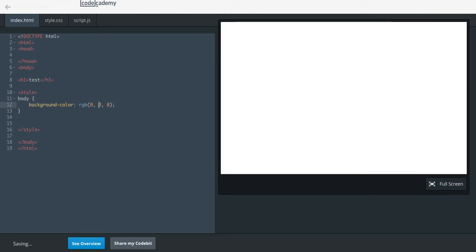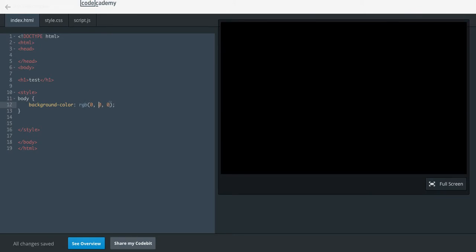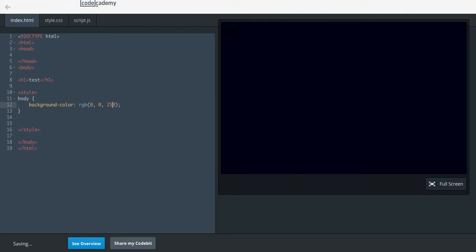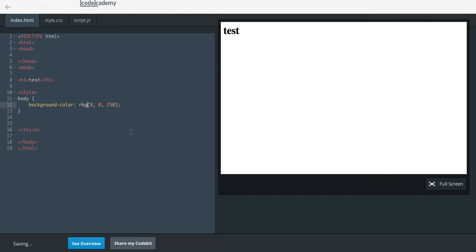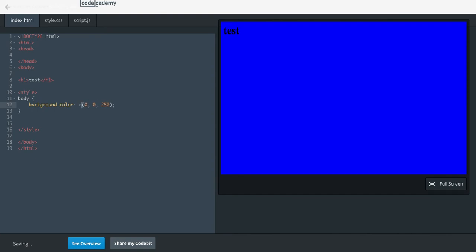And then the last one, of course, is going to be blue, because blue is the last in the sequence. So 250. There we go. It's blue. If you go over like an insane amount like this, then it will just still be blue. Same color. And no, you cannot say, okay, I want red, blue, green. It has to be red, green, blue.